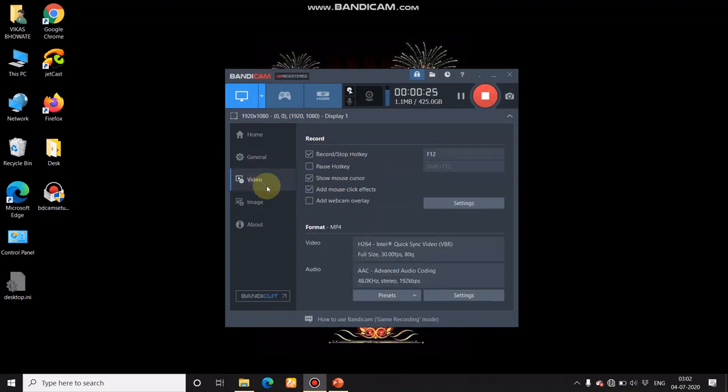In the video option, you have two parts. One is record and the second one is format. In record, you can see the record or stop hotkey. What exactly does the hotkey mean? It is a shortcut key which can be used to start the recording even if the Bandicam window is minimized.